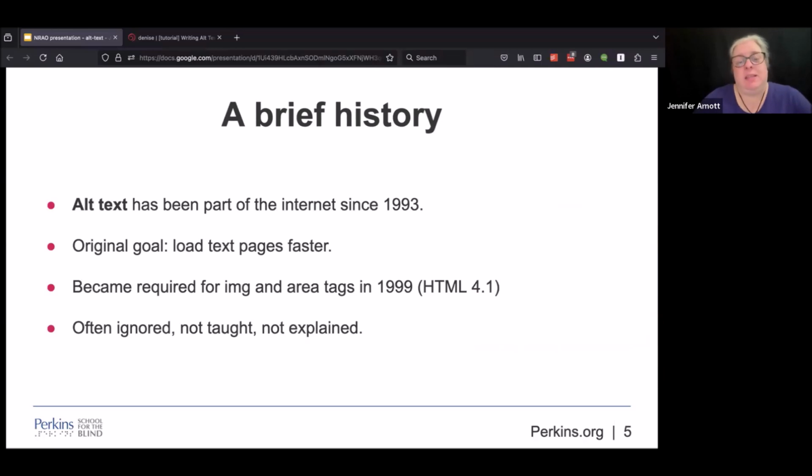So a brief history: alt text has been part of the internet since 1993. And the original goal, as I said, was not visual impairment and accessibility. It was to get text pages to load faster. I got on that line the next year, as I said. This was back in the dawn of time when it was exciting that our web pages were something other than pale gray for a background. And a lot of people were relying on dial-up. You would call into your local BBS for 20 minutes, tie up your phone line, download everything, and then look at it offline.